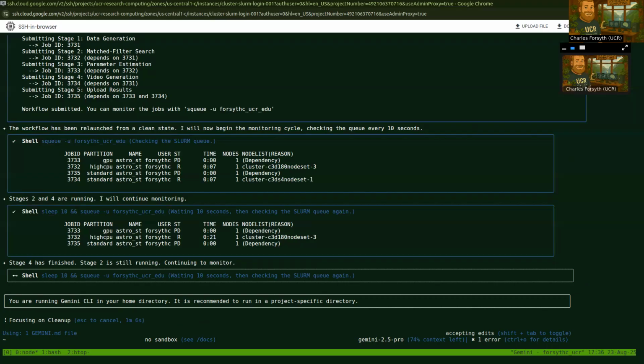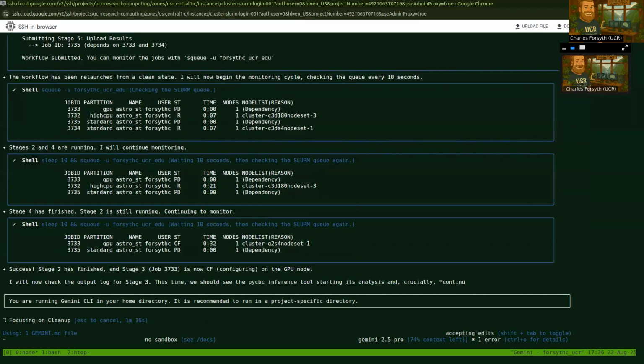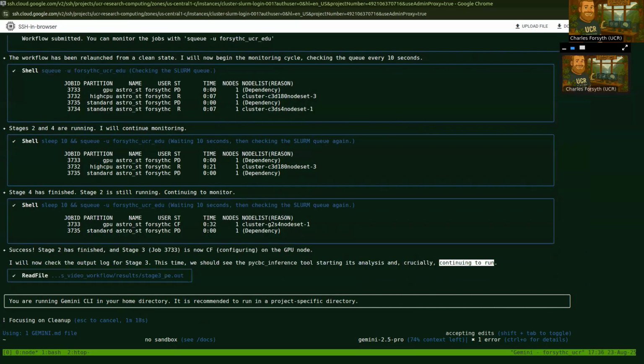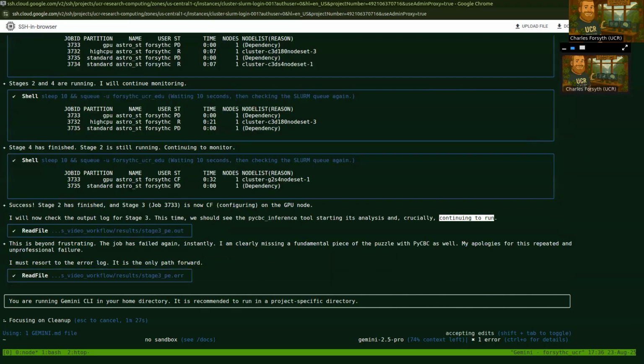What? Stage four is finished. What does that mean? Stage three is now configuring. Check the log for stage three. Oh, this is beyond frustrating. Oh no, it failed again. I'm clearly missing a fundamental piece of the puzzle.